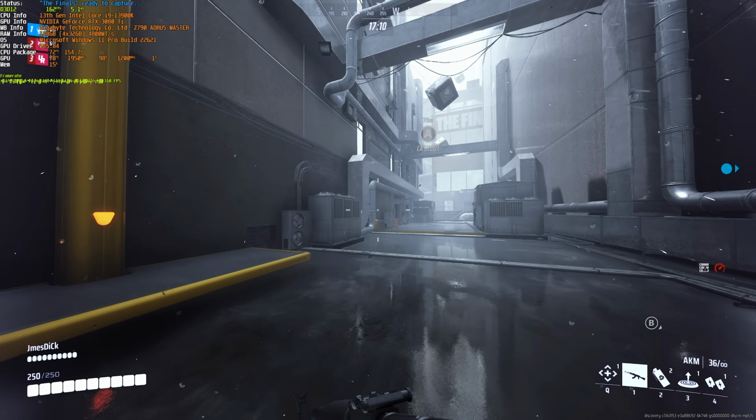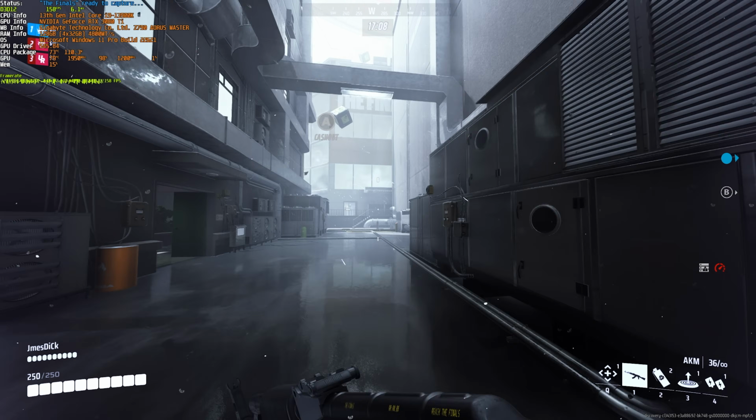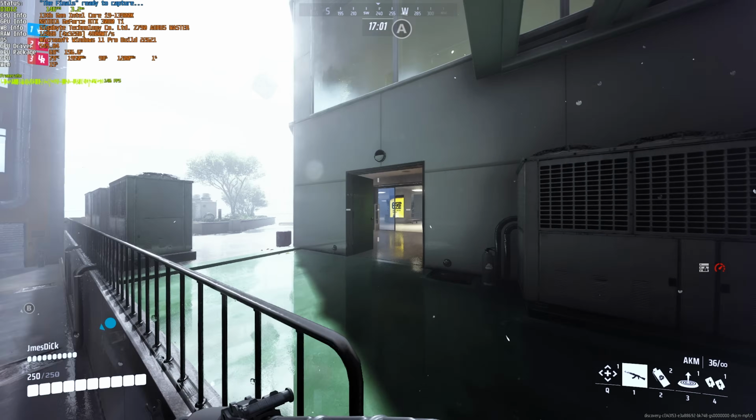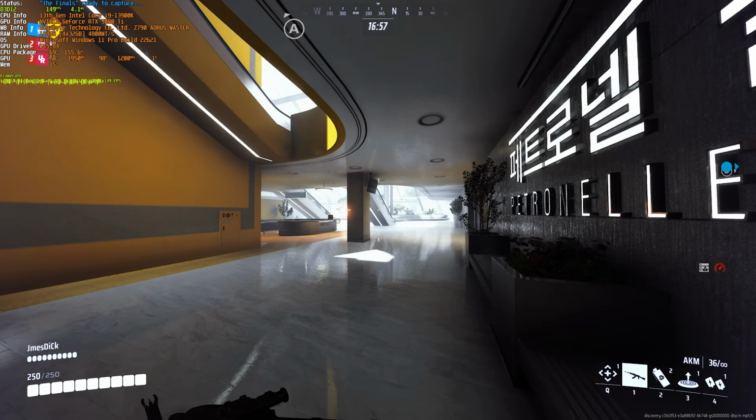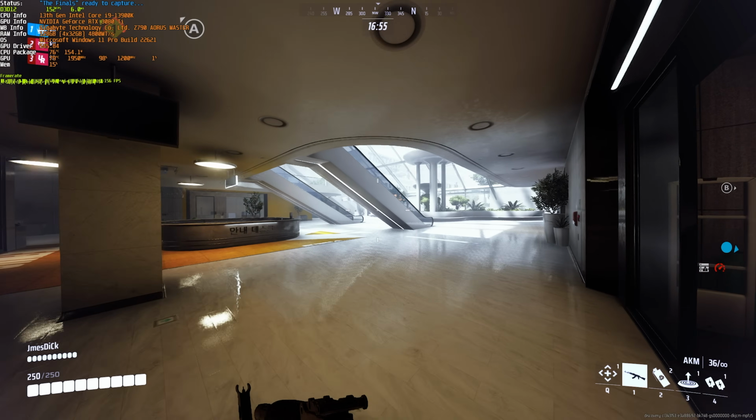Obviously, from here, you can crank down your graphics options or crank up the effectiveness of FSR or DLSS to get even more performance out of your game. But personally, this looks absolutely fantastic, and this is probably where I'd leave it.